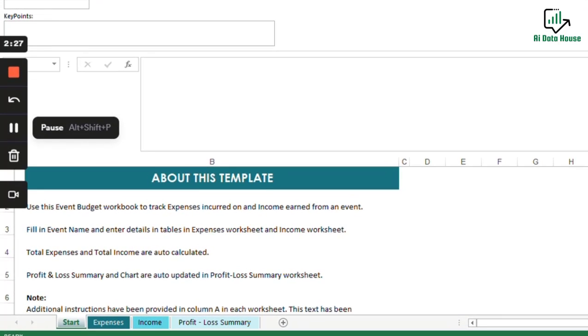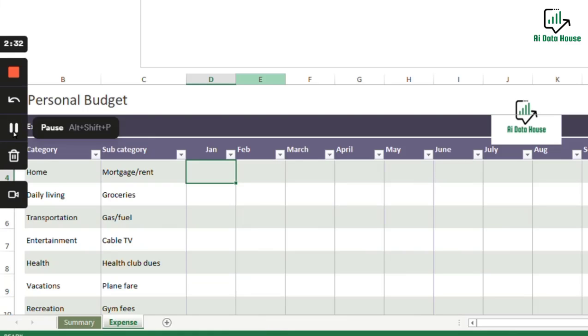When you would be using the template for the very first time, you would get some basic instructions about this template. Now as I have to keep record of my monthly personal budget, so the best suitable template for this purpose was personal budget, which I have opened here. In this template, you can see that you can record the expenses for each month from January to December. This template has category and further subcategory.